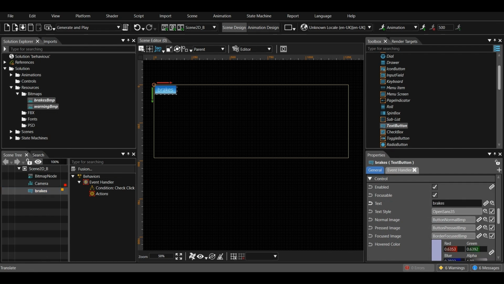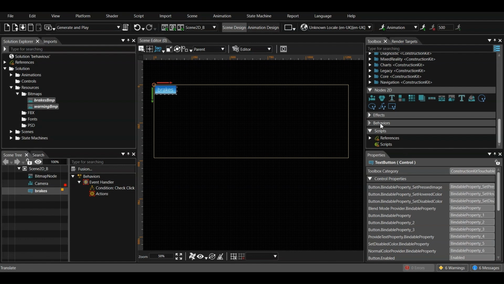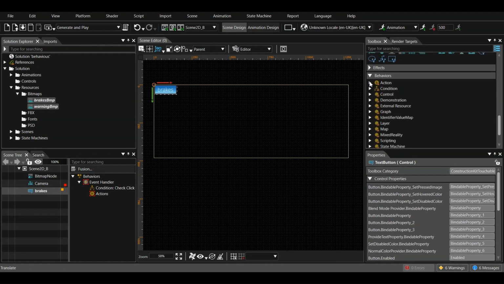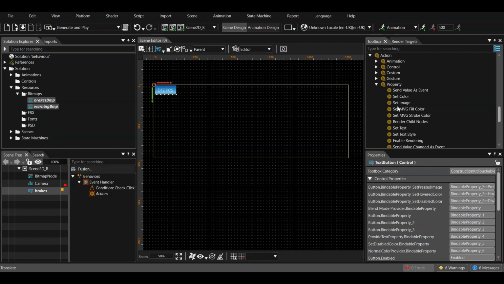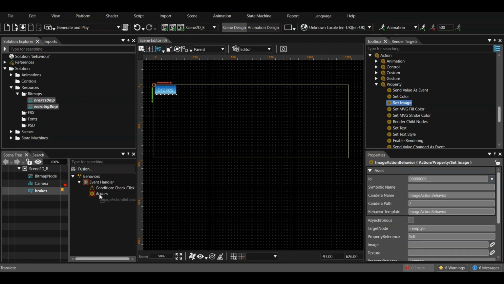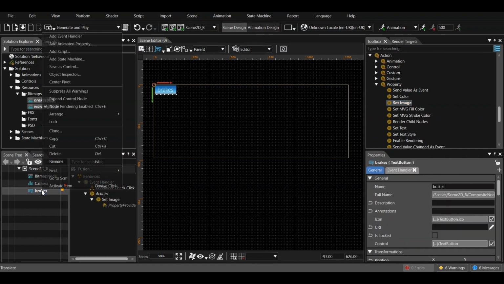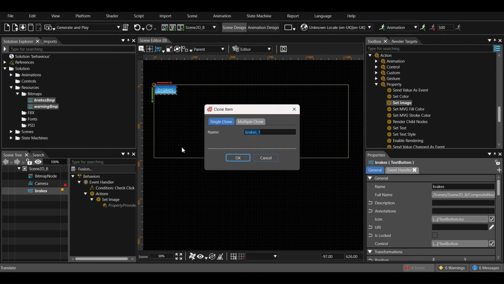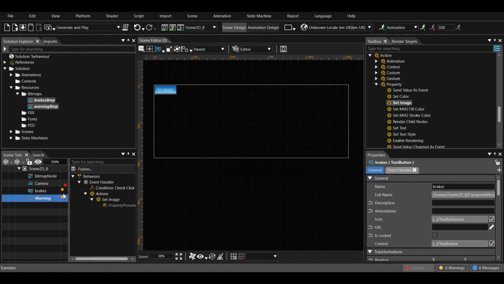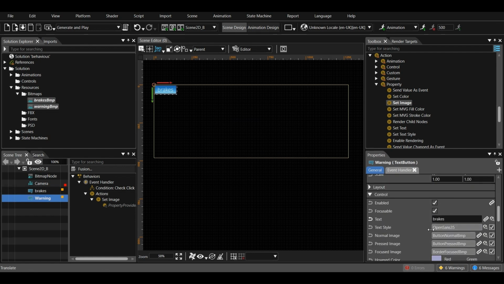To make the image switching work, we need to add some behaviors. For that, add Set Image Behavior from the toolbox to the behaviors of the Brakes button. For the Brakes image, we already have a Brakes text button. Now we also need a text button for the Warning image. For that, duplicate the Brakes button and rename it to Warning. In the properties, also change the text from Brakes to Warning.